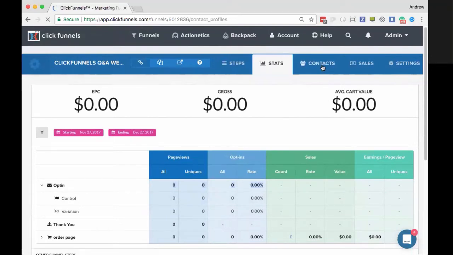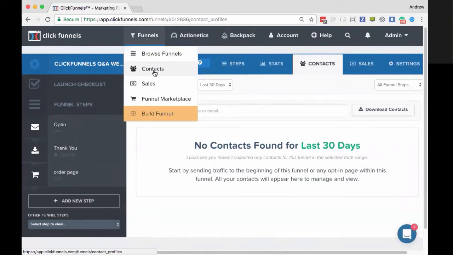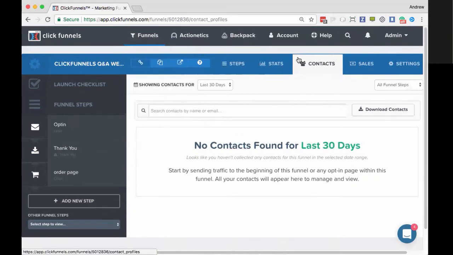Now, your contacts. Sorry about that. Had to cough a little bit, but the contacts here is actually going to be the contacts that came in through this particular funnel. That's a little bit different than your contacts here under your funnel steps. This is going to be the contacts for your account, whereas this particular tab will show the contacts for your funnel.